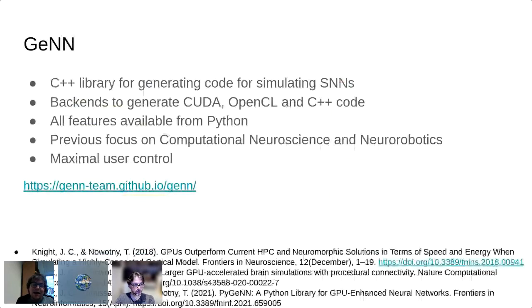As anyone that's seen any of my talks over the last 5 years is not going to be surprised to see, the work I'm presenting here involves our GeNN simulator. GeNN is a C++ library for generating SNN simulation code. It's now got backends that can generate CUDA, OpenCL, and C++ code, and everything you can do in GeNN can now be done from Python. The level of abstraction is still somewhat lower than tools such as NORS, but you can do a lot of stuff from Python.